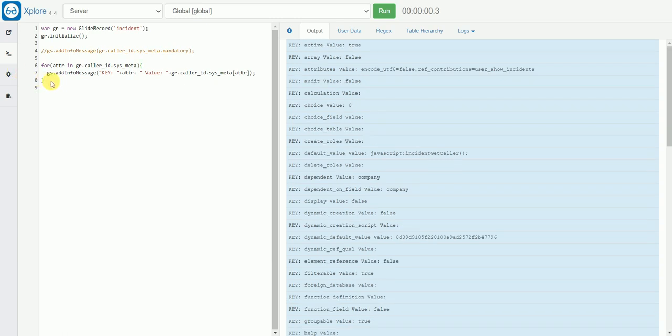Okay, so let's now try one more thing. Let's try to bring out all the fields that are mandatory. Since it's running on a dictionary attribute, it should be quite possible here. Let me comment this out and let's retry that. Let's rewrite that. First I want one message, gs.addInfoMessage, and it would be mandatory fields. Just put a comment over here, then let's go for field in gr.